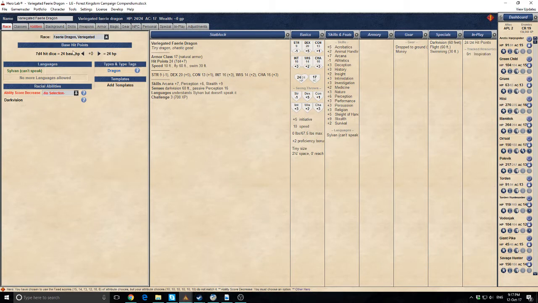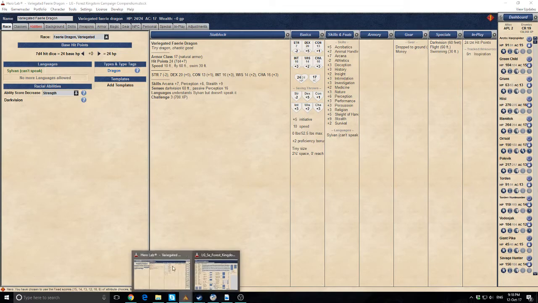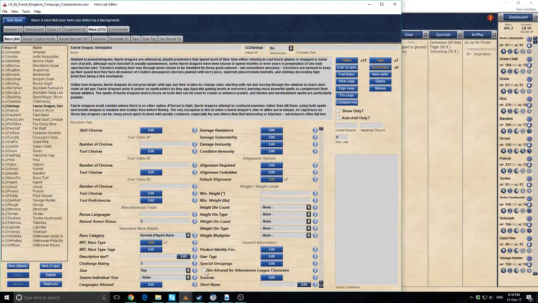Don't know why we're getting that. We're getting an ability score decrease. Not seen that before. I would have no idea where that's coming from, so we'll play with that as it goes and see if I can figure out where that's come from.